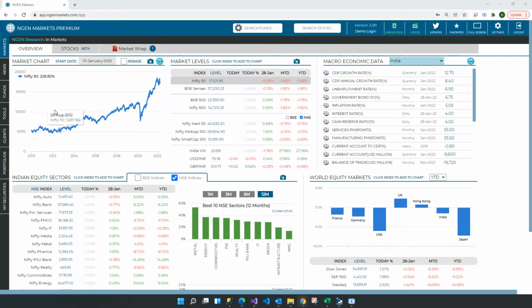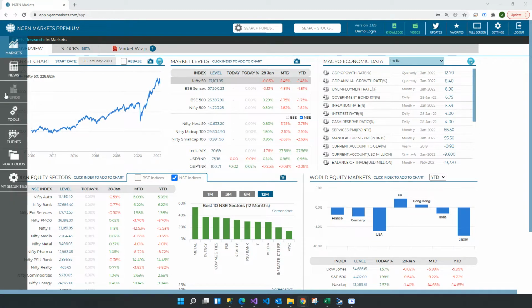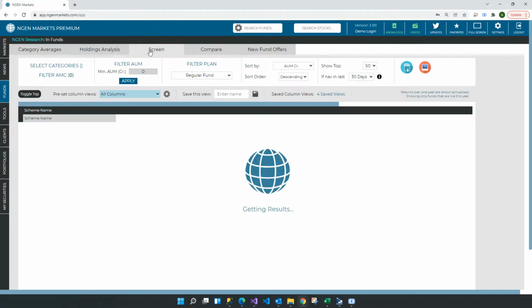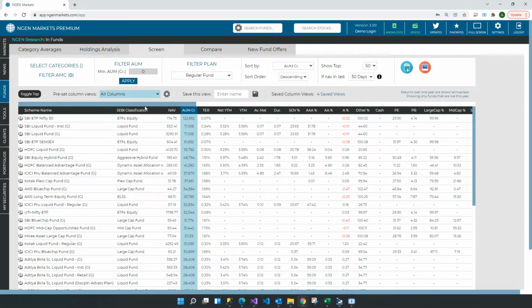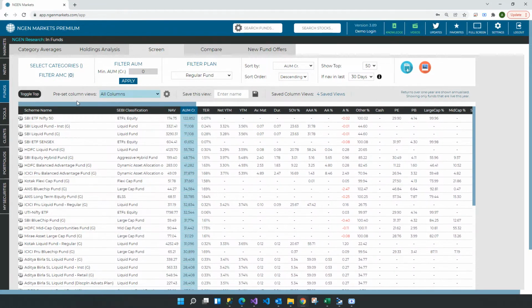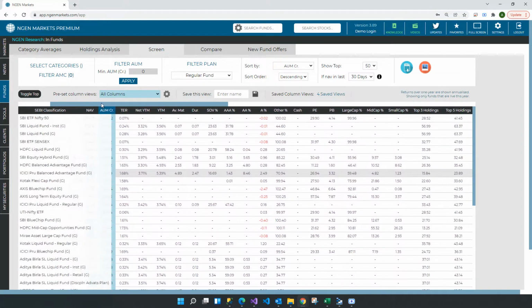Today we'll talk about the fund section where you can screen funds. So let's head over to the fund section and the screen tab right here. This particular section lets you screen across the entire universe of mutual funds in India. Here on the top section you have some filters that you can use to get a different set of results out. And we have a lot of columns that you can see here.